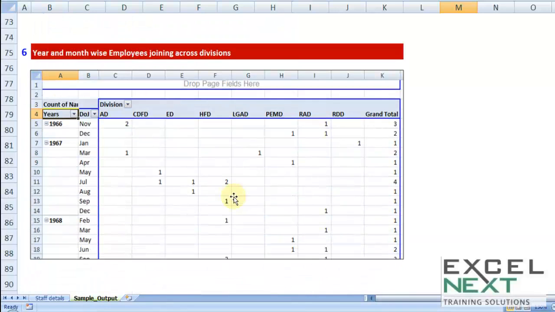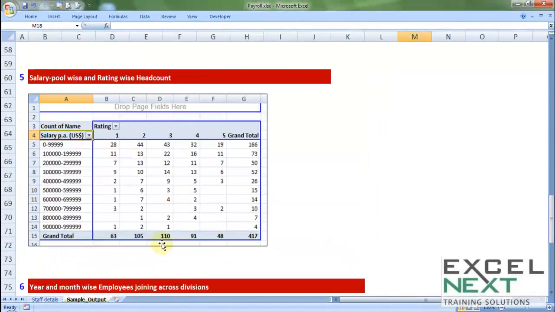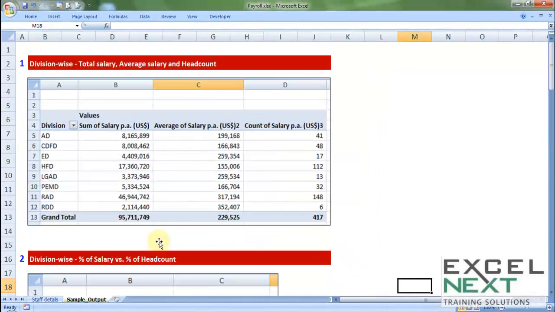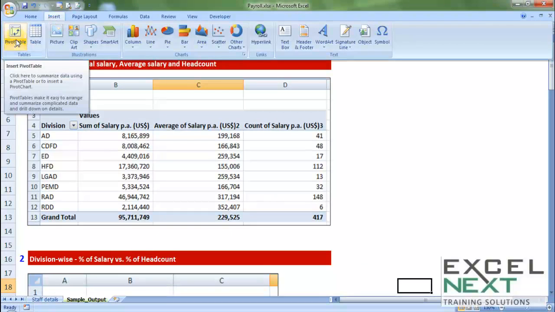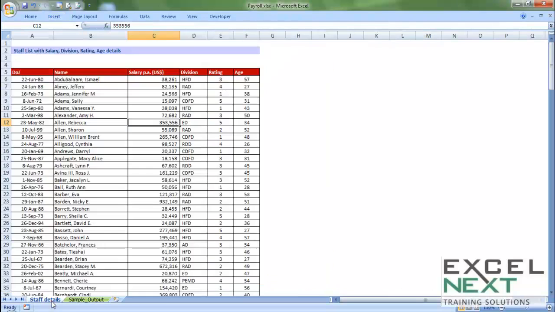Last but not the least, one of the reports which can also exhibit year-wise, month-wise people joining in across the different divisions. So the company started in the month of November of 1966, and 3 people joined in, 1 in RAD and 2 in AD. So all these different reports can be quickly generated with the help of something called pivot table. Let me go back to my initial data, and from here on I'll be talking about our main topic, that is pivot table.